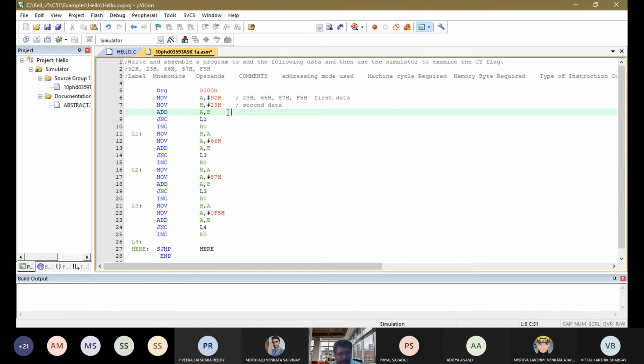ADD A, B. I'm giving an arithmetic instruction. A plus B. And then JNC is nothing but we are checking whether there is a carry generated or not. So a carry will generate when there is an overflow in your data addition operation.